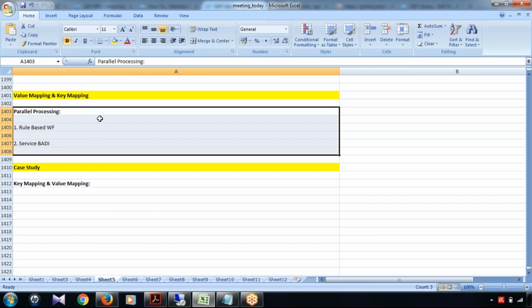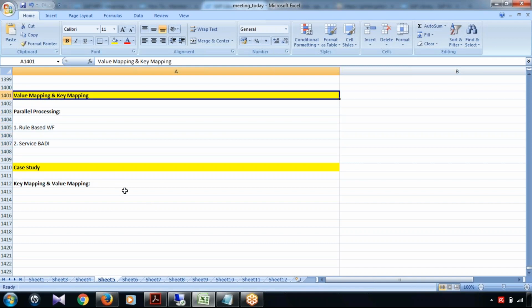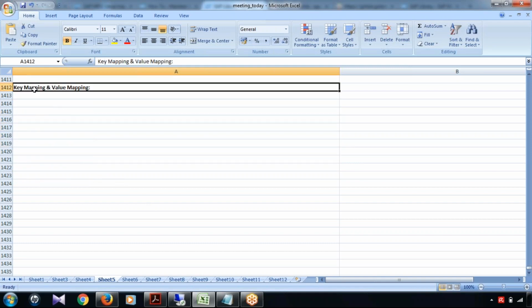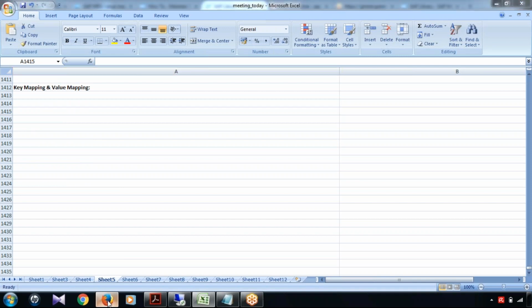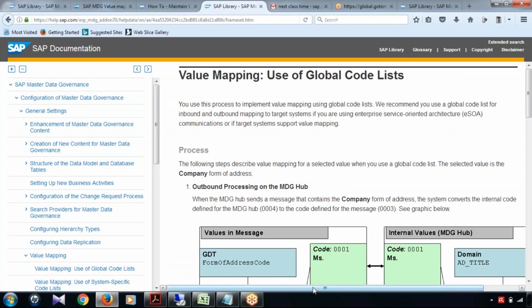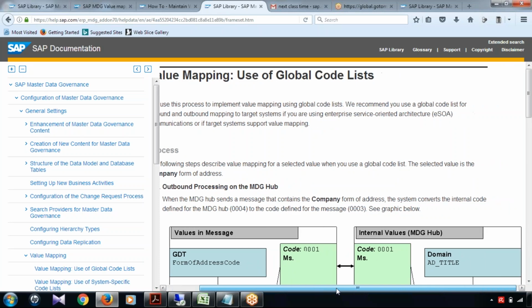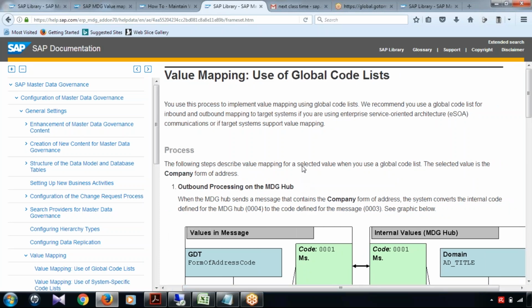Okay. Now, coming to the value mapping and key mapping. First, let's start with the value mapping. I would like to start with a few documentations. There are a few valuable documentations available related to the value mapping and key mapping. So first of all, what is value mapping?